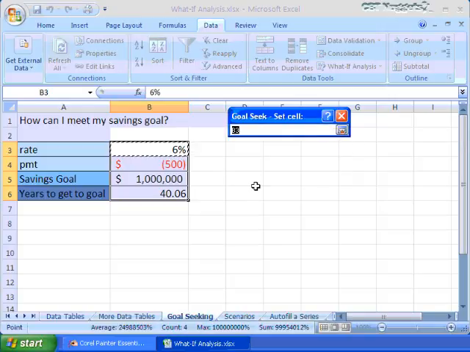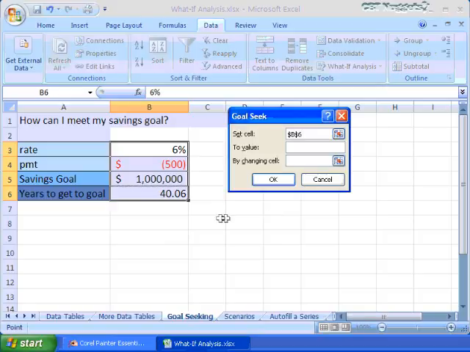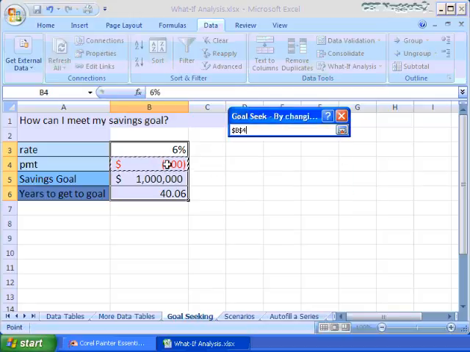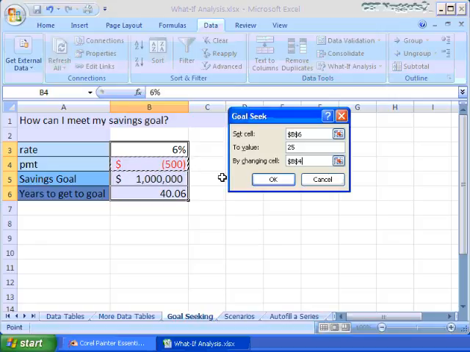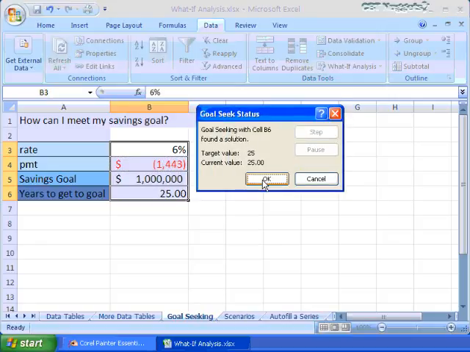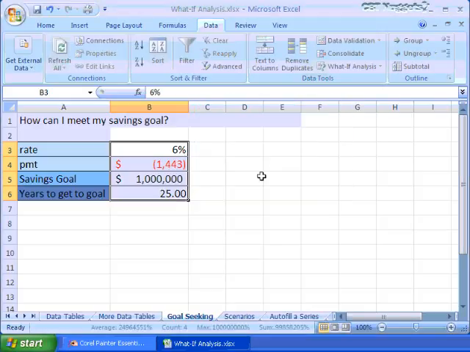What cell do I want to set? Well, I want to see how much money I have to save to get to $1 million in 25 years. So I'm going to set cell B6 with the value 25 by changing my payment. I can only change one cell to get to this end result. Okay. All right. My target value is 25 years to save $1 million. I need to save $14.43 with 6% interest.